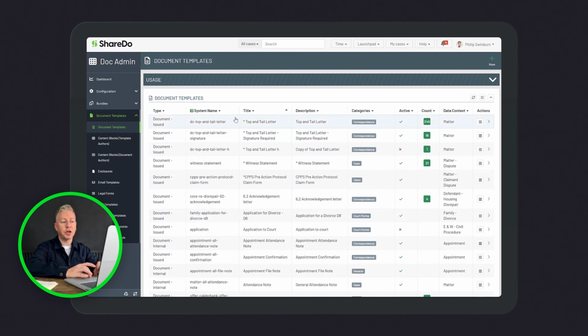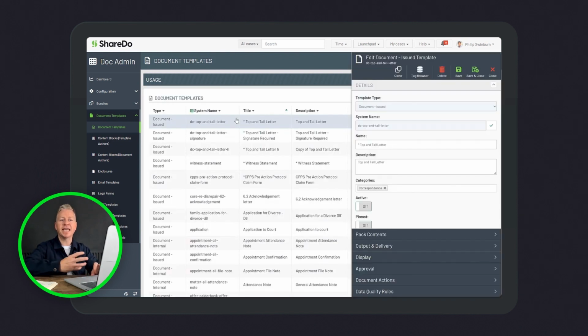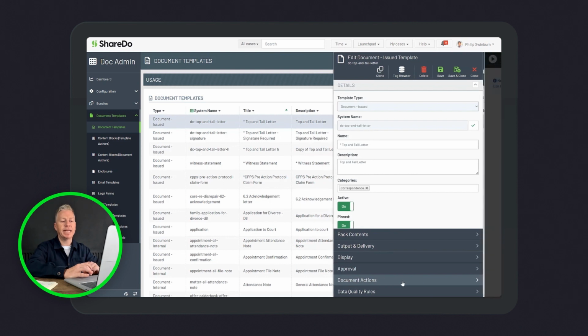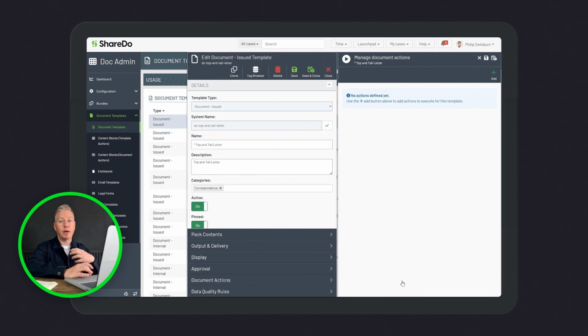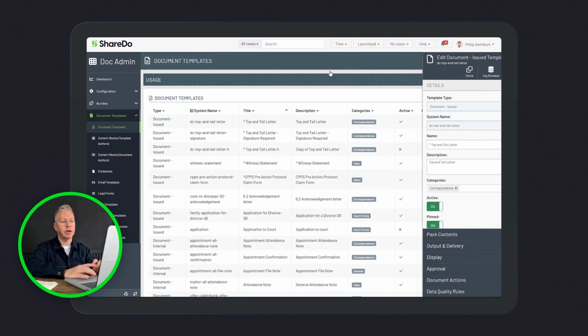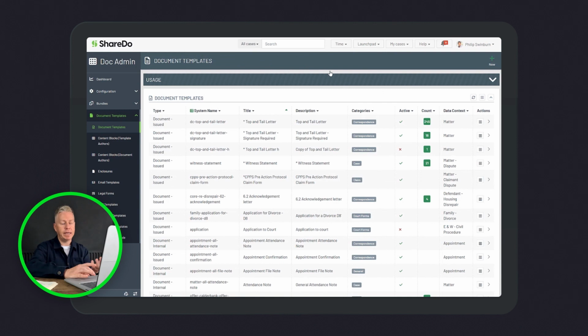You can configure document actions as well. What are the things that happen in the life cycle of this document? You might go through a drafting process and approval. So we can pin things on here like document actions to say what happens when we've generated this thing. Things like automatic time recording we can configure against our documents. So a whole bunch of things that we can configure on here in terms of document assembly for emails and documents.